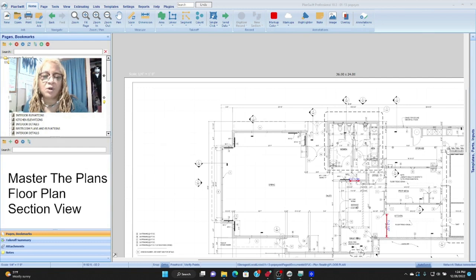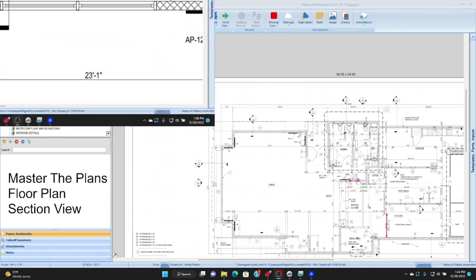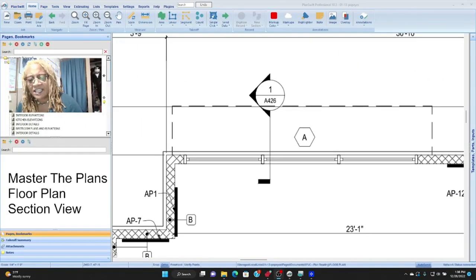What is a section view marker and why do we use it? It's very important to understand the symbol, how to identify it, and where to go when you see it. Let's talk about the section view. Okay, everyone, now the section view marker is a very important symbol.